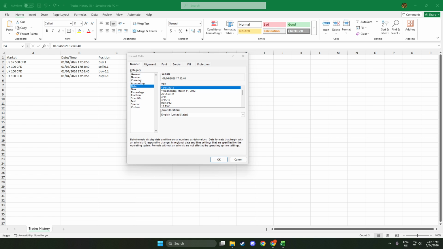Next, click either Date or Custom. The Date category gives you a list of common locale-aware date formats such as month, day, year, or day, month, year, along with variations that include abbreviated month names or two-digit years. If one of those presets matches what you want, you're almost done. If you need something more specific, the Custom category lets you define your own pattern using format codes.